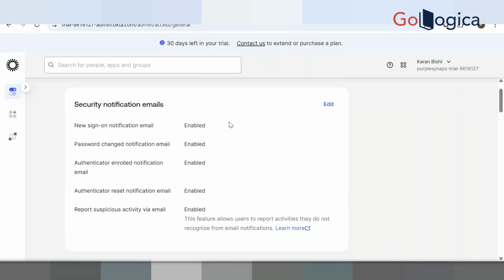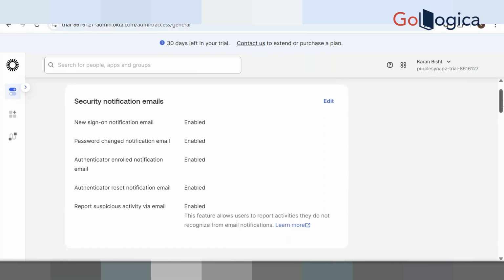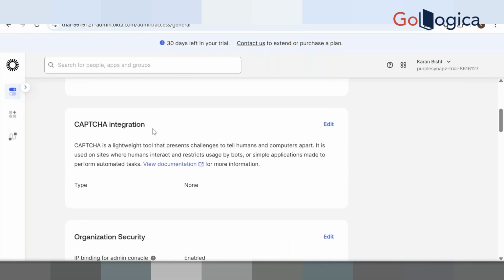Sometimes some clients require this kind of activity and sometimes they don't, but it should always be enabled. Similarly, in the CAPTCHA integration, CAPTCHA is quite an old kind of integration. Right now we have the authenticator and other kinds of activities with Okta, so we generally don't require this CAPTCHA integration.